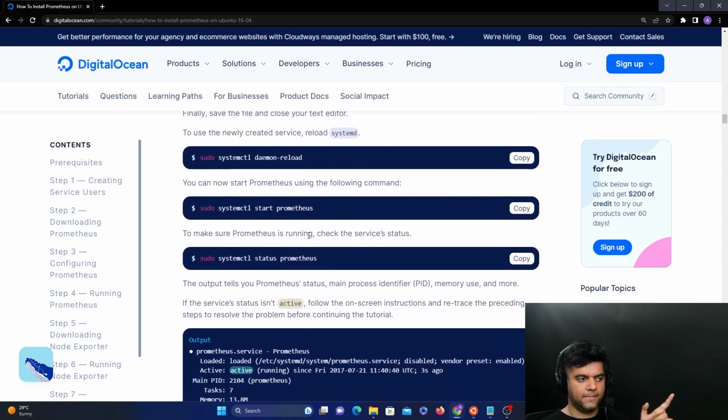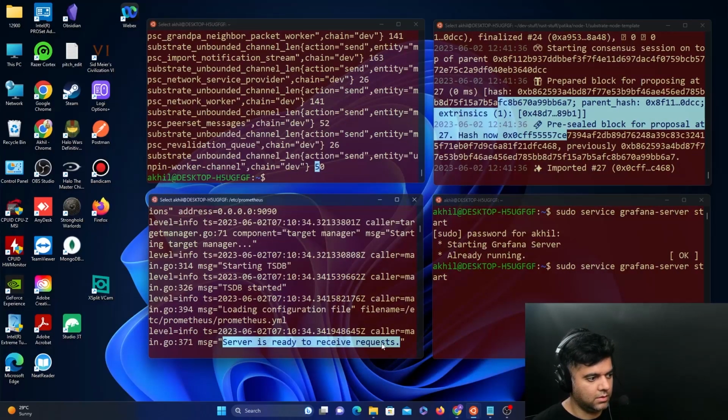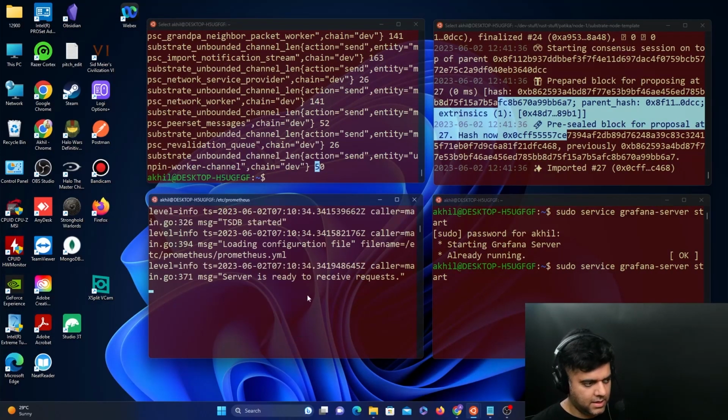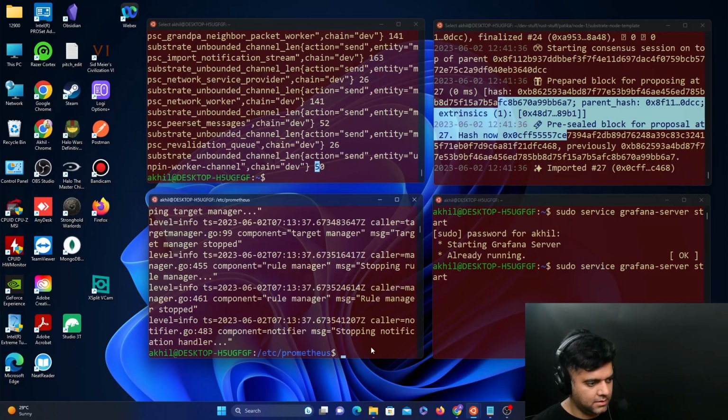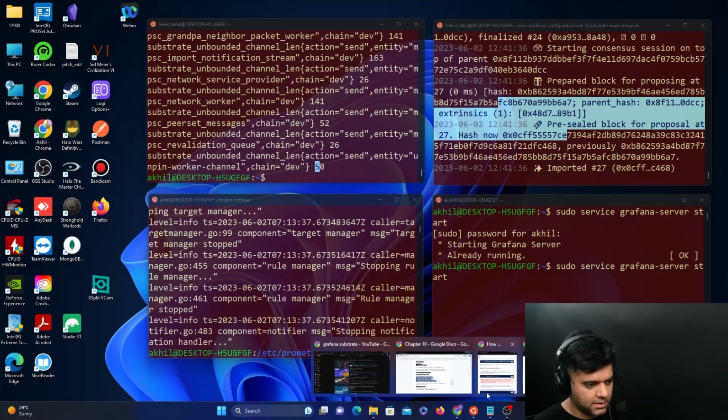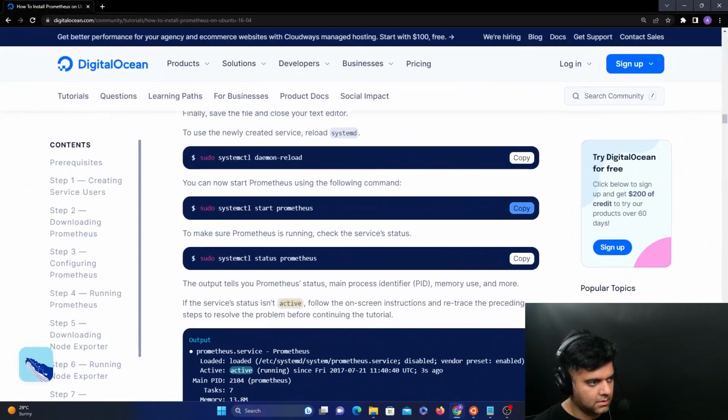But the thing is, on my system, which is WSL on Windows, I don't have systemctl. I don't have systemd or the system daemon, right? So in my case, if I run these commands, they don't work. So let me show you what they look like.